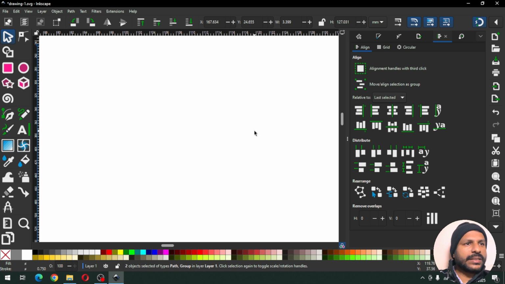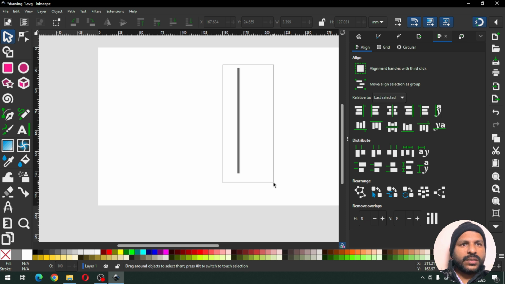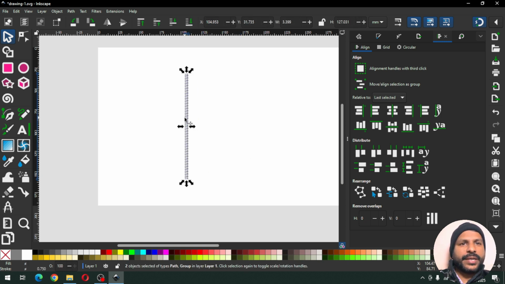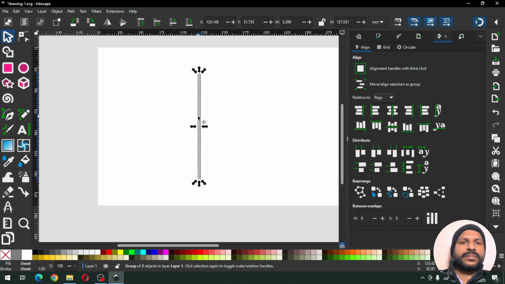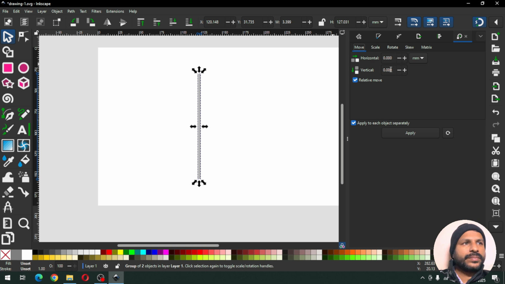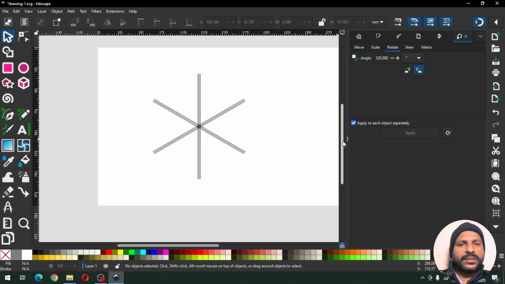We should select last selected. Sorry, don't worry. Now select all these and again group it. You can press Ctrl plus G to group it. Now go to the transform tool and rotate it by 120 degrees. Duplicate it and rotate it by the same value, and again rotate it.